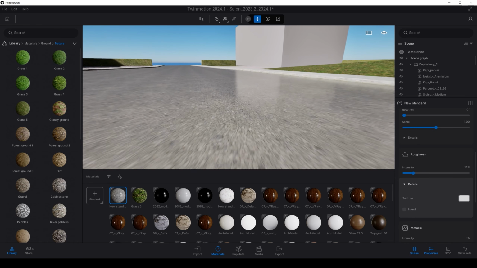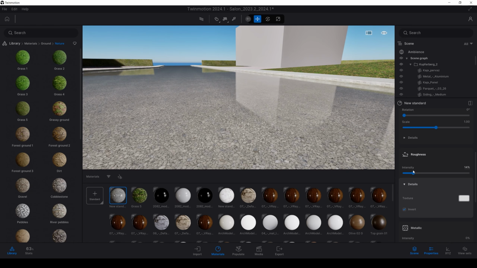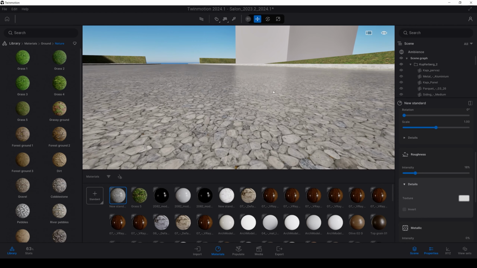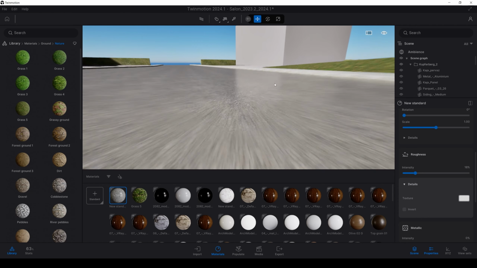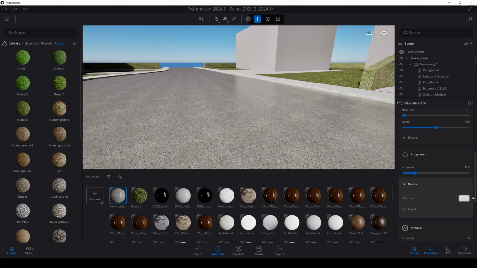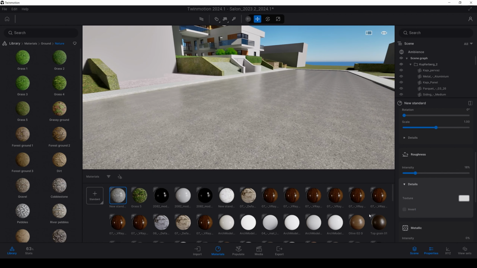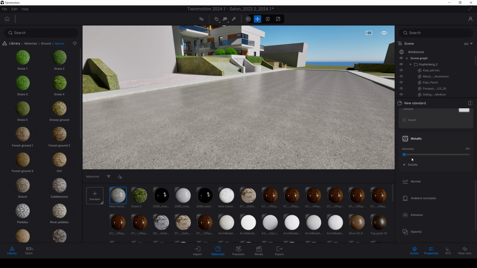If you look at closer, you will realize that some parts are completely bright, but some parts are not. It's because we are using this texture and we are telling the Twinmotion which part will be brighter, which part will be glossier, which part will be shiny. Let's continue. We can assign metallic material, but we don't have right now.